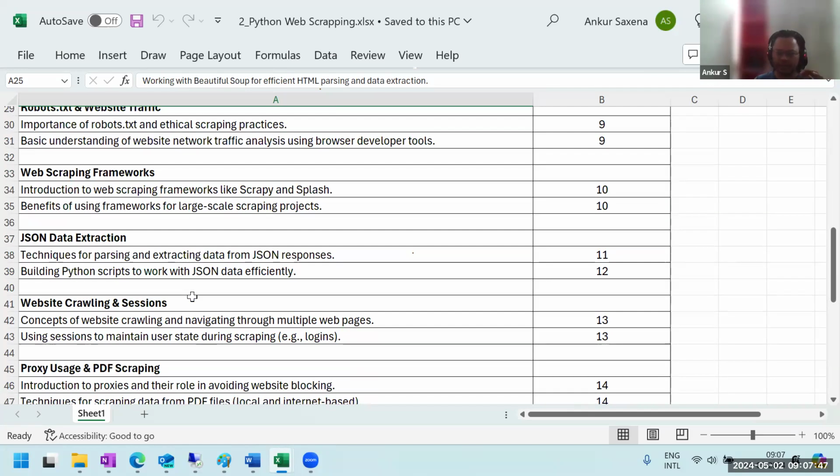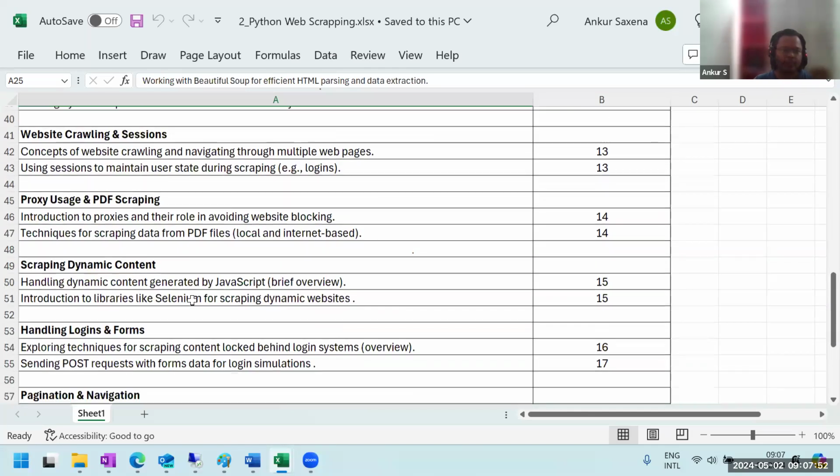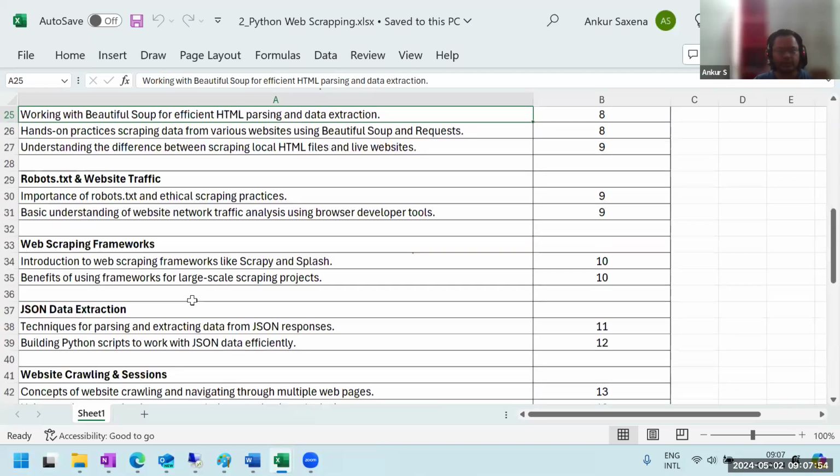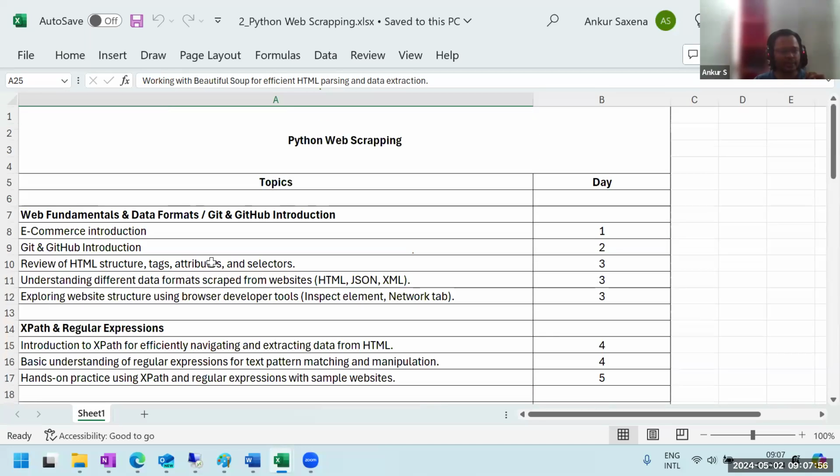At least, a little bit of Python syntax is mandatory. Okay, so I'll come down to module number 1, which we are discussing, which is the e-commerce introduction. And after that, we'll be discussing Git and GitHub.